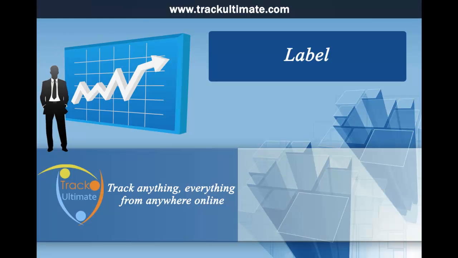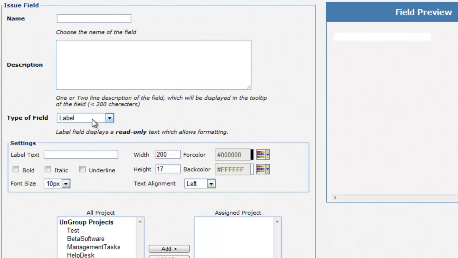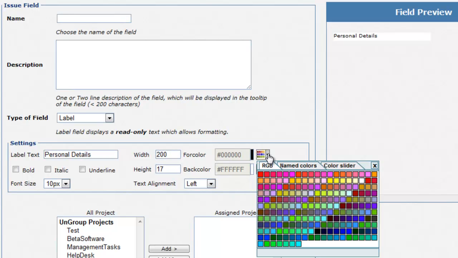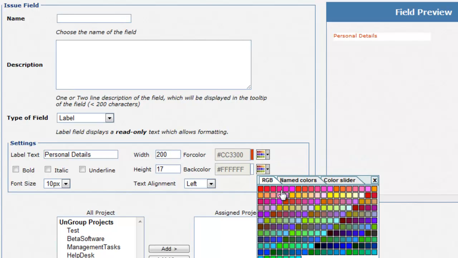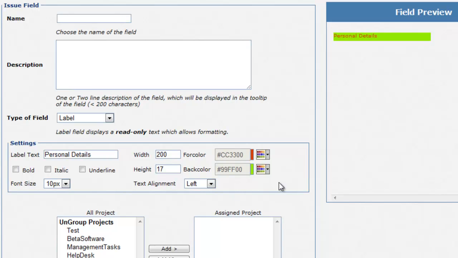Label. Label field displays read-only text. Enter label text. Provide values for width, height, font color, and background color. Set text formatting option: bold, italic, and underline. Choose font size and text alignment. Use field preview feature as you choose different label options.